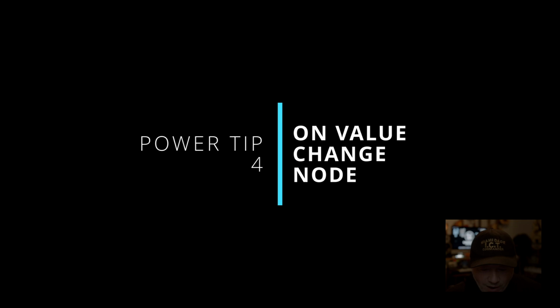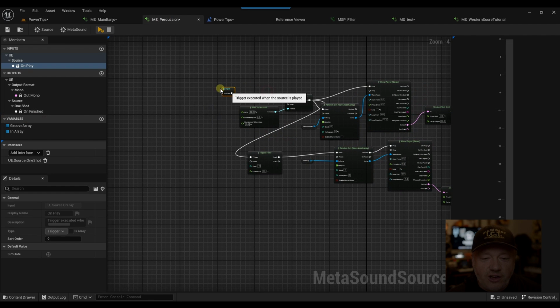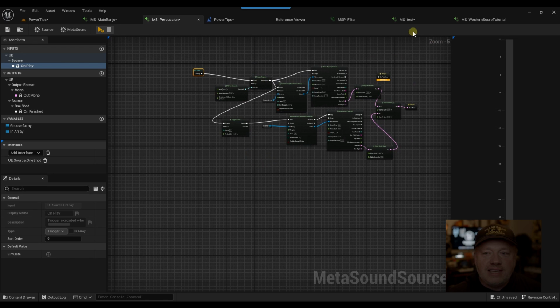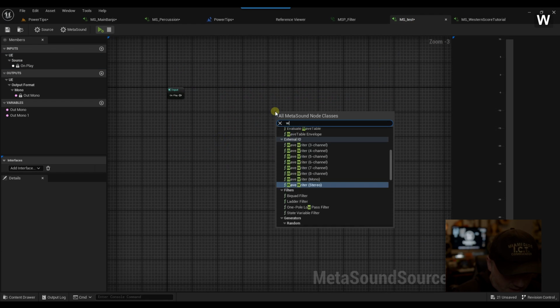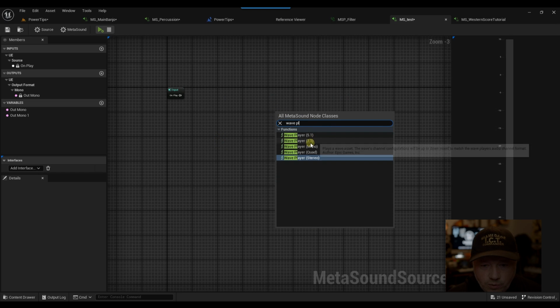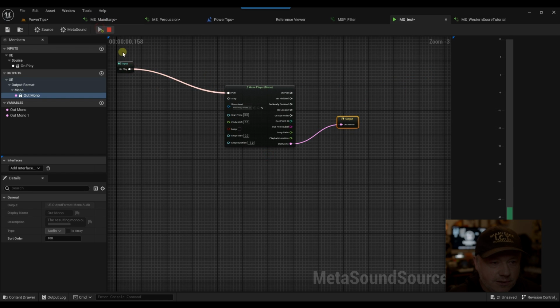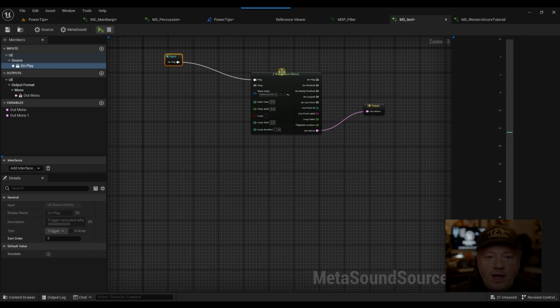Number 4, power Metasound tip. This is really important, and I had a lot of headaches before I discovered this node, and that is the on value change node. Let's say you have a wave player, okay? Let's say it's a wave player mono, and let's just go ambient drone, play. All right, let's play this. Okay, cool. All fine and dandy, right?